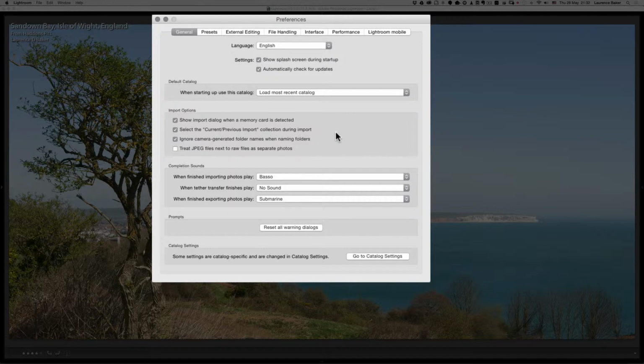Select the current previous import collection during import. All that does is, when you import and you go back into the library, the first thing you'll see is your previous import. If you don't have it ticked, it will show you in the library the images you were previously viewing before the import. I always keep it ticked, it's on by default, because if you do an import, you want to have a look at the photographs. You're doing it for a reason, to work with them.